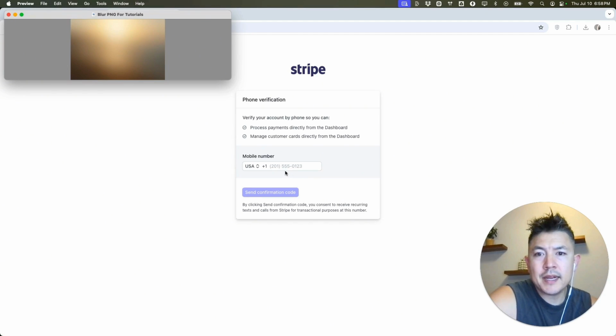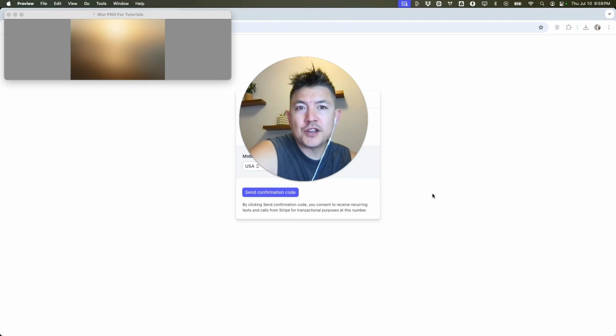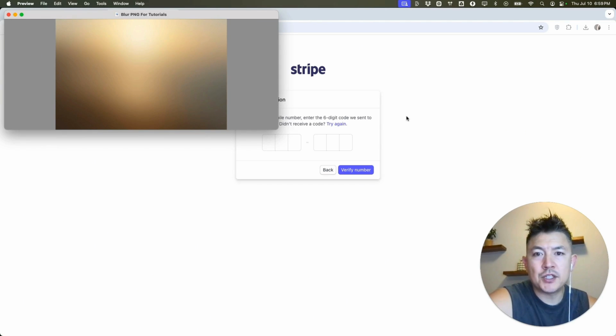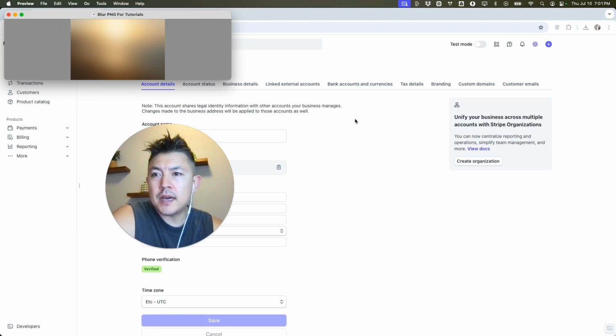Okay, next you're going to go ahead and enter in your phone number. You will receive a text message from Stripe to verify the phone number. So I'm going to enter this in off screen. Okay, after you enter your phone number, click send confirmation code. Okay, next I received a text message from Stripe. So I'm going to enter that code in here. Okay, a quick second later, the page refreshes and it brings me back here to the account details. And as you can see, my phone number has now been verified for Stripe.